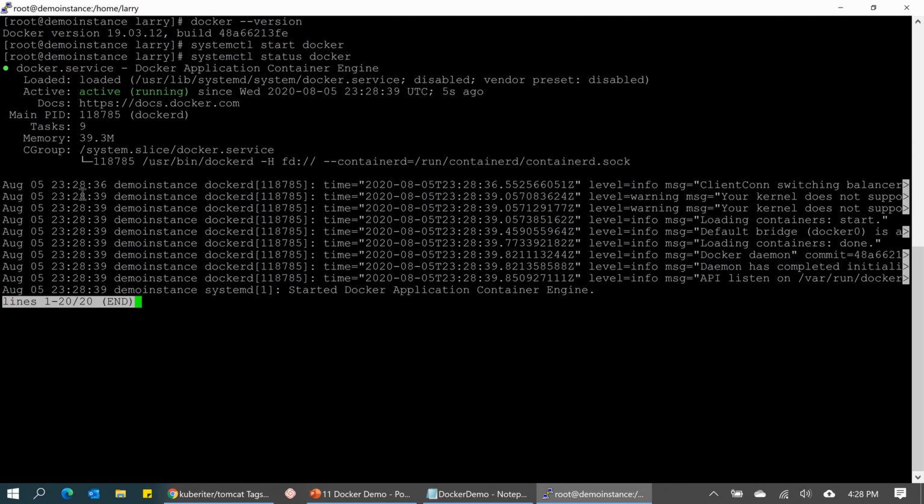Docker is running. In the previous container session, I explained about the Docker daemon. If someone stops the daemon or if the daemon crashes, all containers in the Docker host will crash. It's a single point of failure.